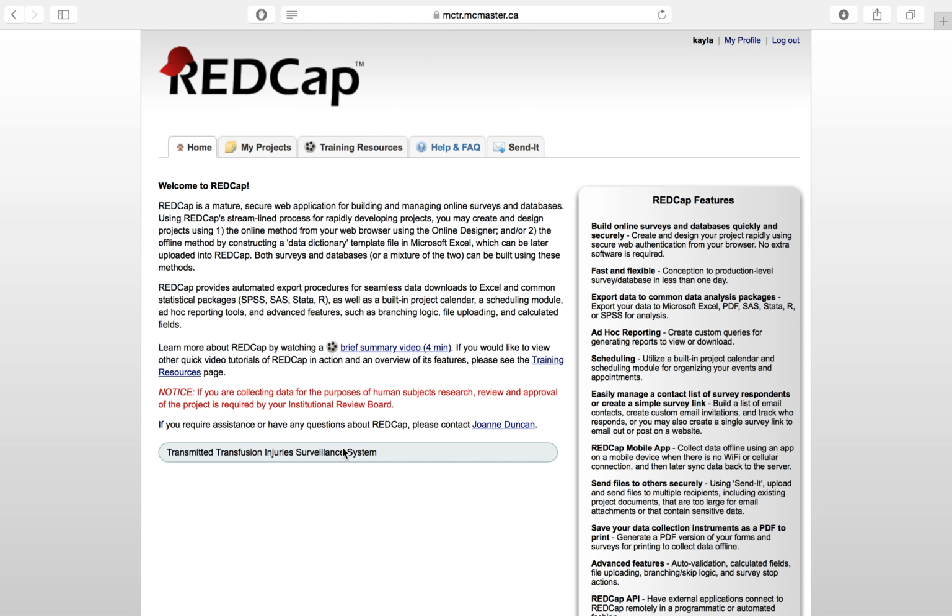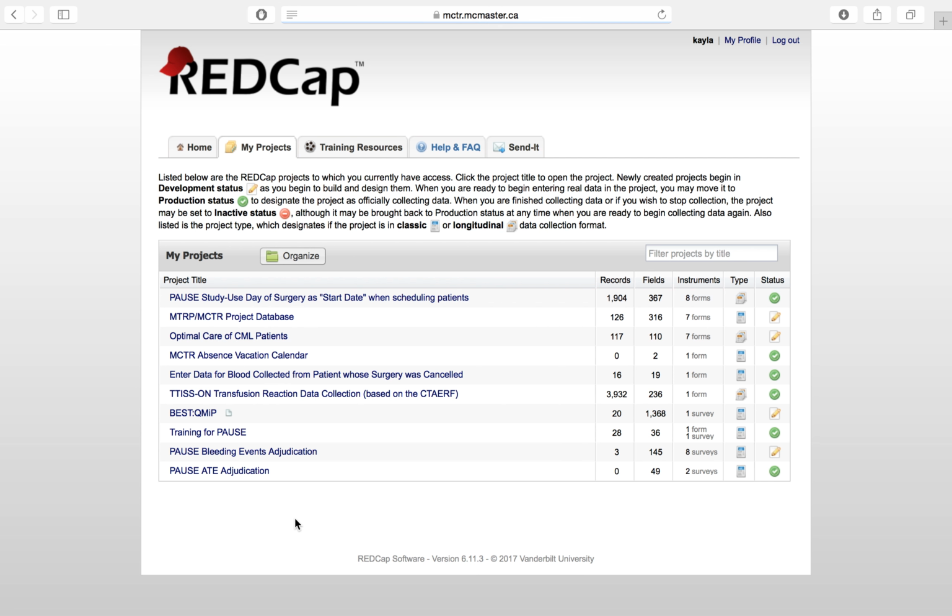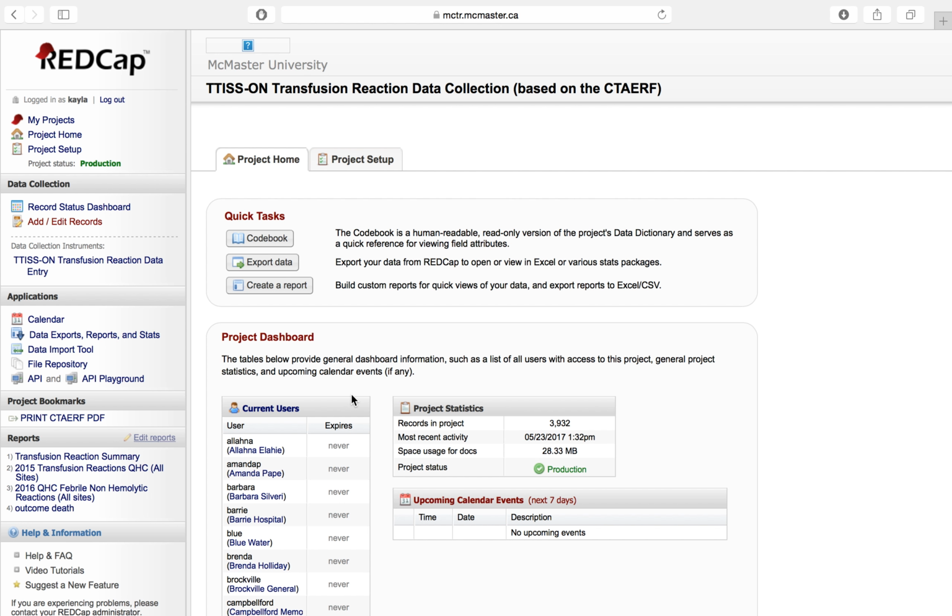So again, when you go to REDCap and you click on that link, it'll prompt you to sign in. I'm already signed in, so I don't need to be. This is the home page, but you're going to go to the My Projects tab and then go to the TTISS, which is this one project. So this is the TTISS homepage in REDCap.